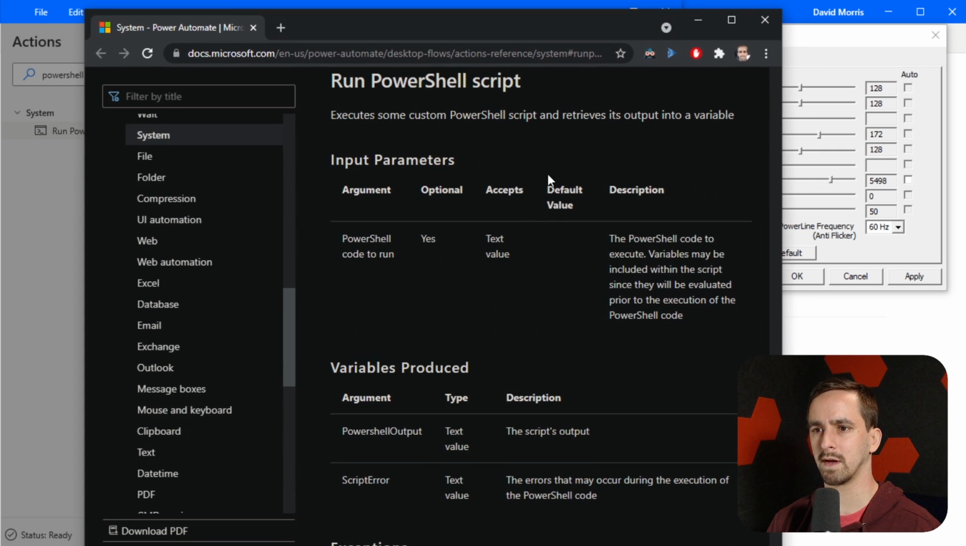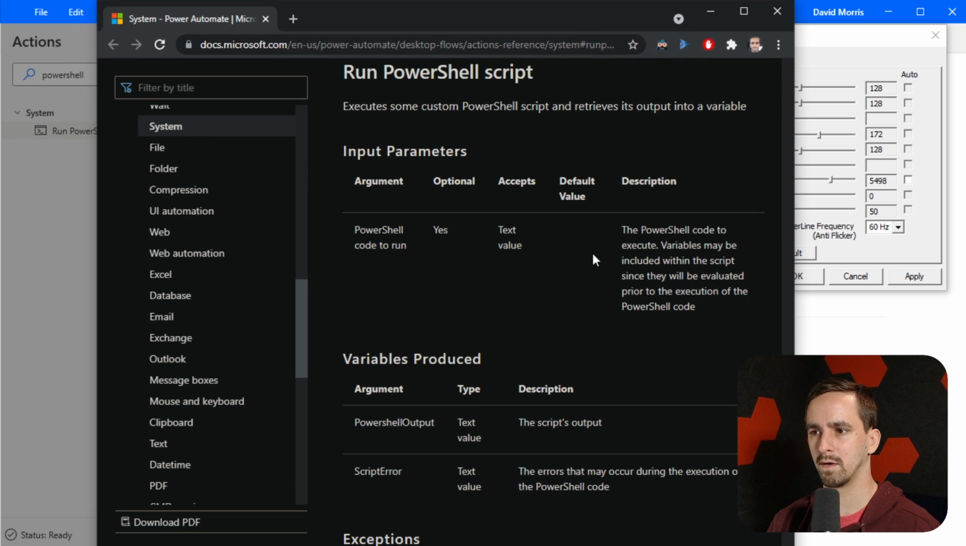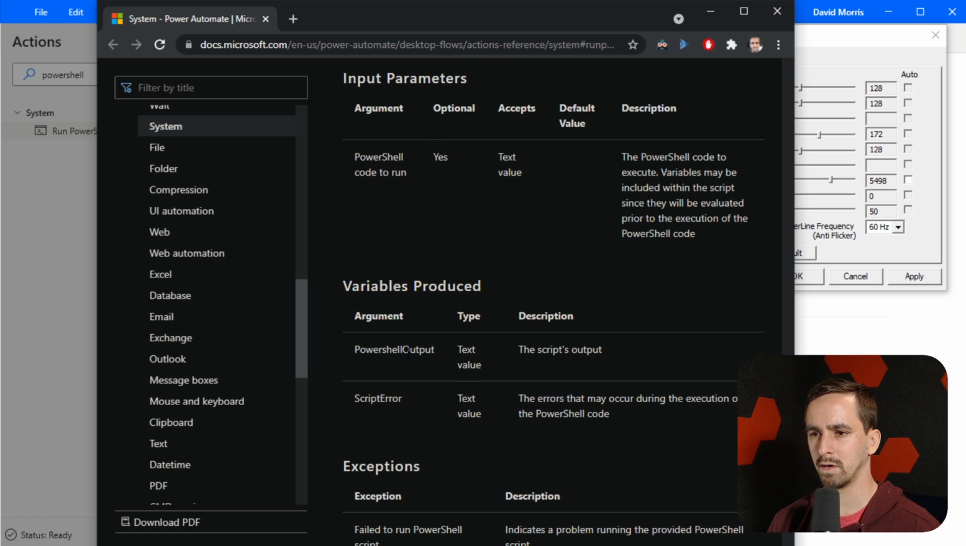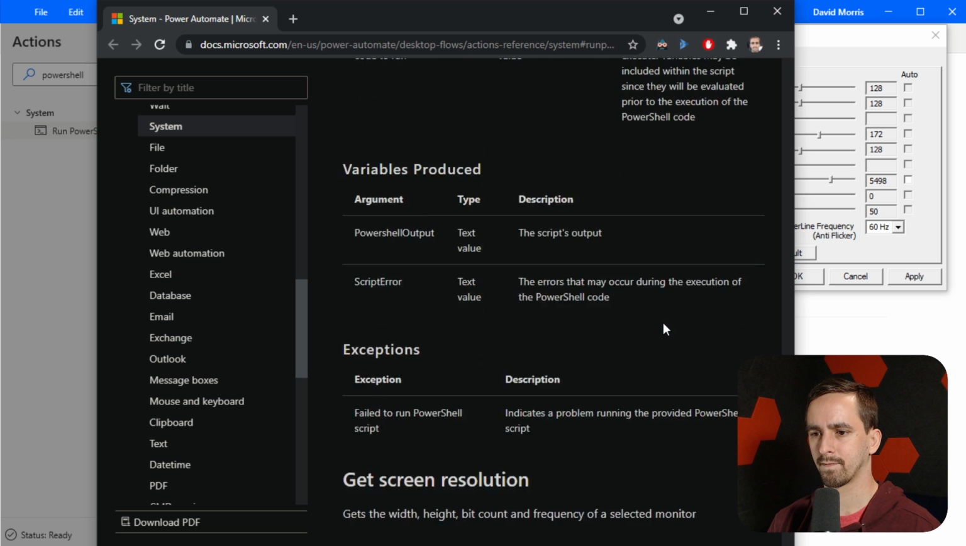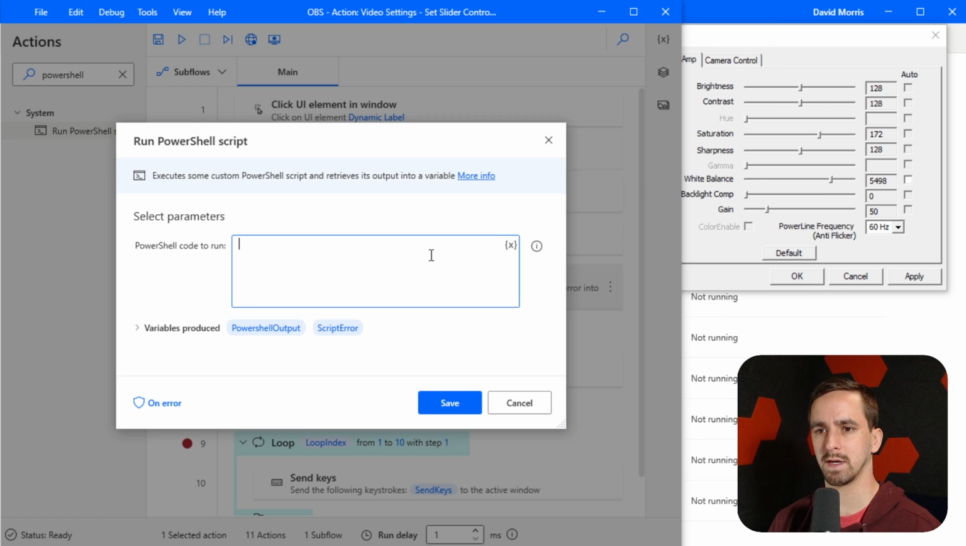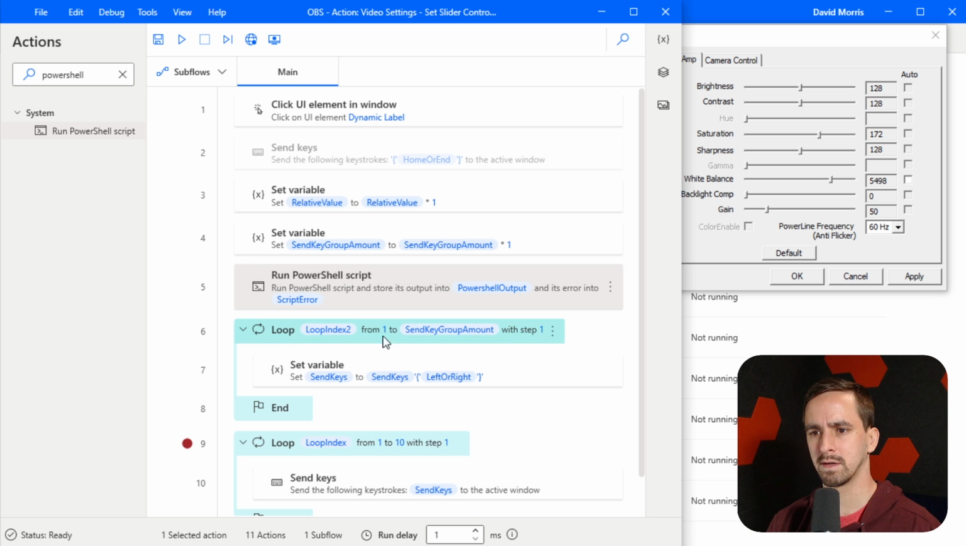Okay, let's see what this says. Execute some custom PowerShell script. Retrieves its output to a variable. Accepts a text value. You know what? I don't know if you could just use... let's test this really quick. So if you just put some text. I think if I remember right, you can do Write-Host, and we could just do this.